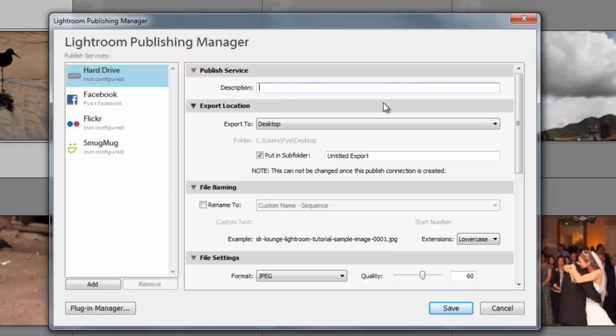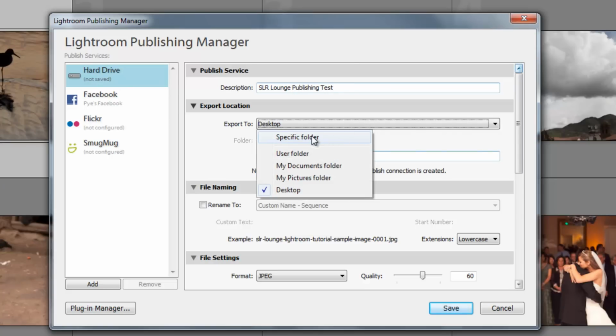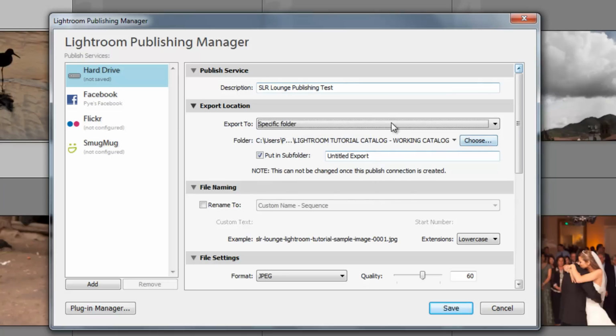So what we're going to do is we're going to say this is the SLR Lounge Test Publishing. Or we'll say Publishing Test. That makes a little more sense, right? Okay, and we're going to choose a location. Let's set up our location to that same folder that we did last time. Actually, no, let's put it on our desktop. So every time we publish something, it goes right onto our desktop. And we'll put it under a folder called Temporary Publications. That makes it sound really important.